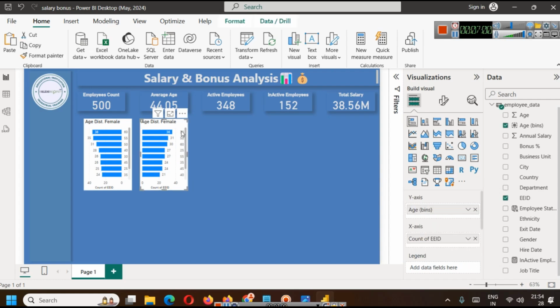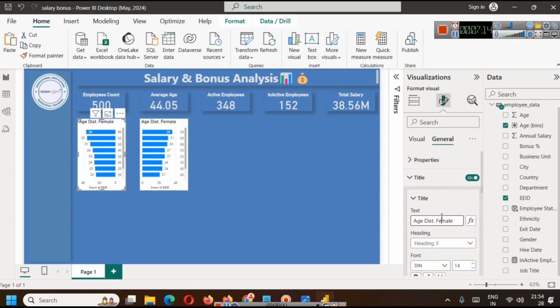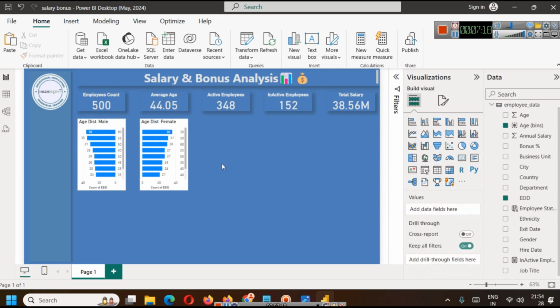And this is how you can show the data. So this is something that you can do. Obviously there are more ways of doing this, but I just wanted to try it here. And this is the age distribution of male, so we will say age distribution male here. Okay, and this is the age distribution of female.